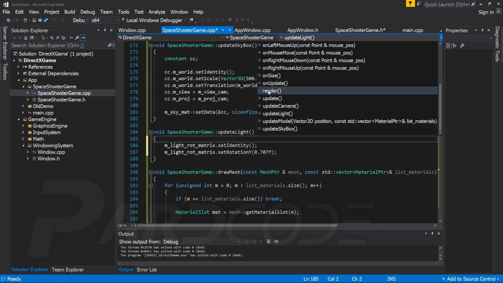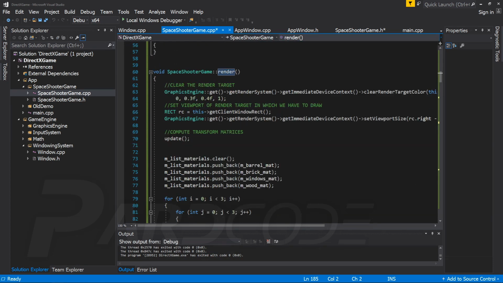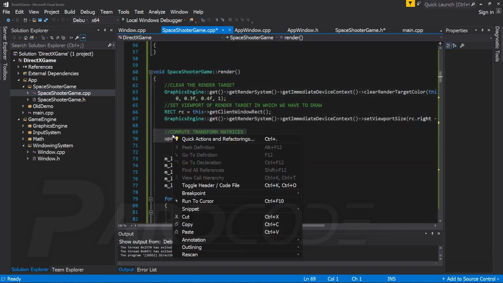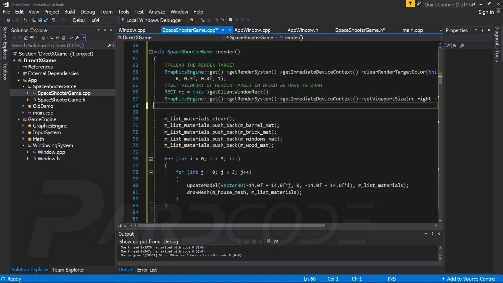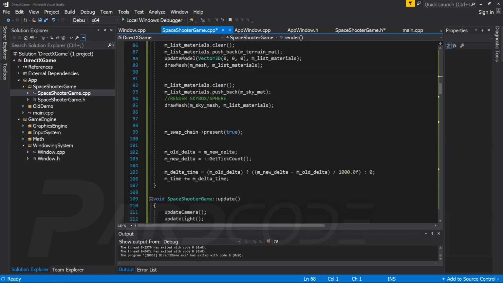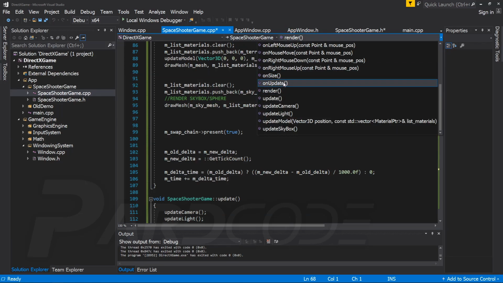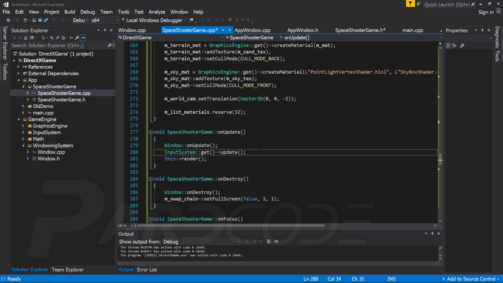Let's go ahead and go to the render method. Here we are calling update, the method in which the transform matrices are calculated. Render is not the most suitable method in which to call the update method. Let's move it inside the onUpdate event instead.